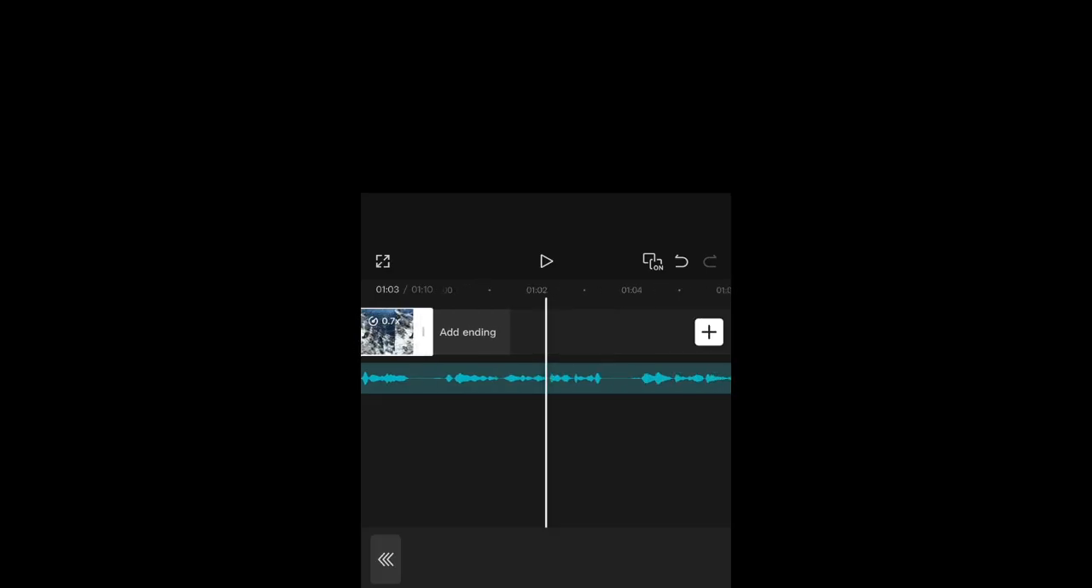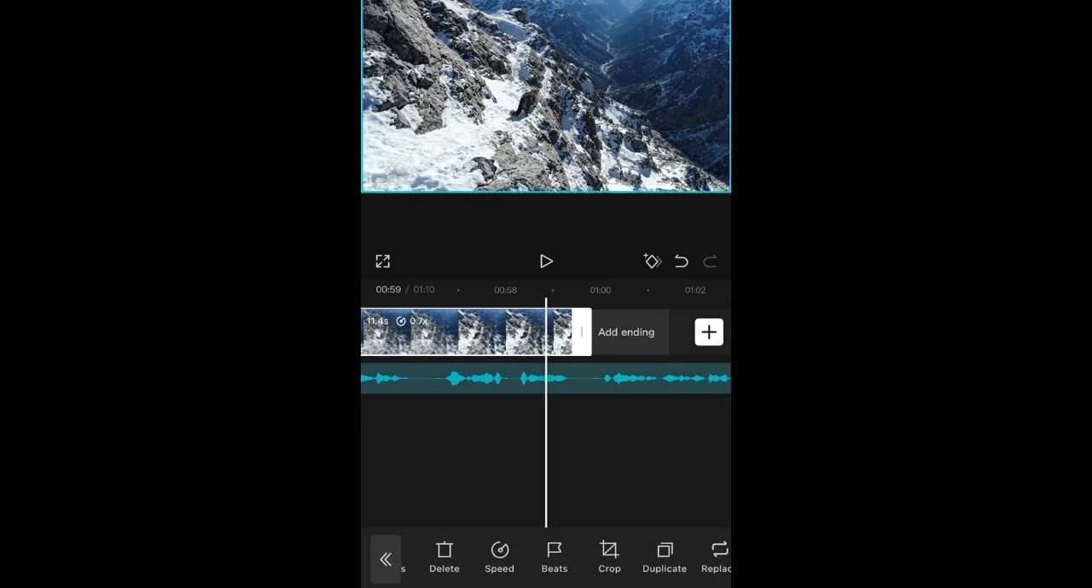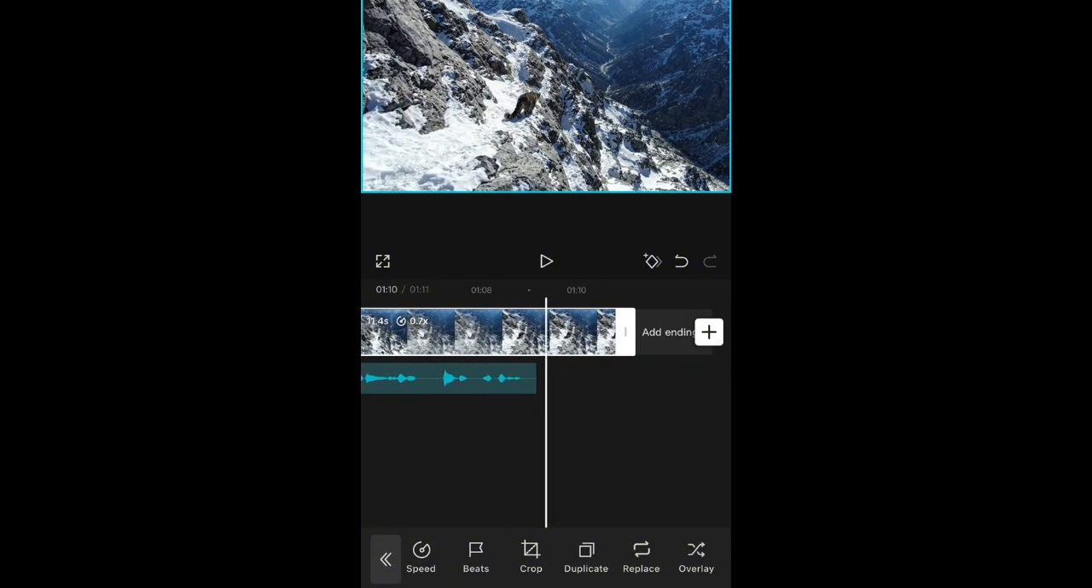Okay, let's see. Okay, it is here. I still have to make it all the way here. So we are going to scroll till you see duplicate, tap on duplicate, and voila.